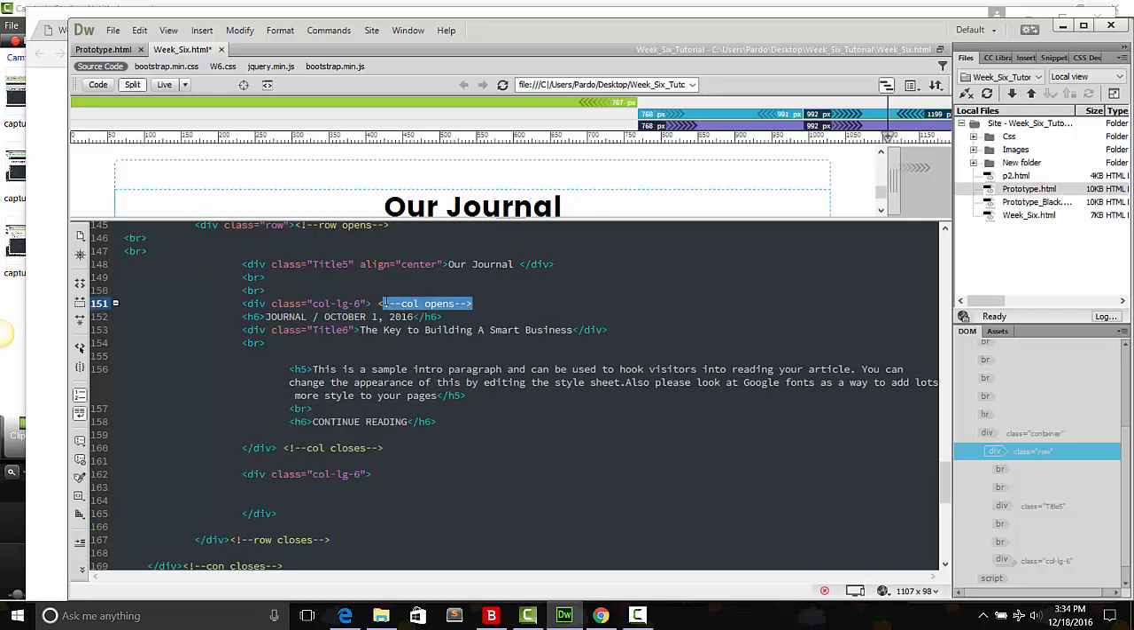I'll just steal that comment here. Command C, Command V, Command V, and we'll just type in that closes. So that's our second column. So within the second column, we'll create a bit of space.